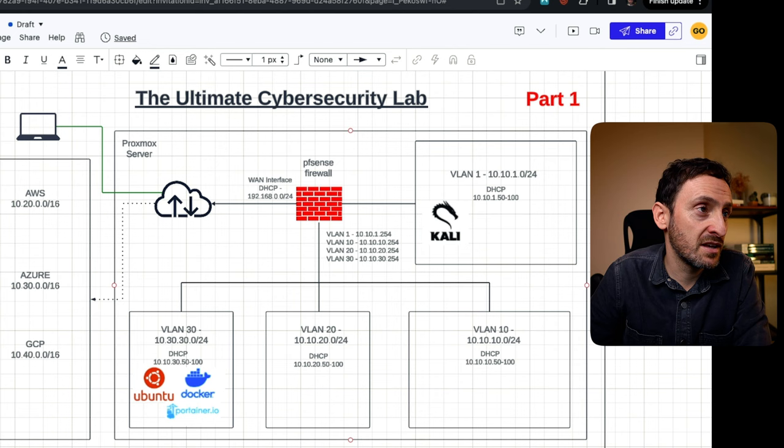In the previous episode, we built our pfSense firewall. We then built the Kali Linux VM. Then we logged into the firewall. We configured the VLANs. We added the DHCP config and we created all those firewall rules. Then we went and built the Ubuntu VM. We added Docker and we also added Portainer.